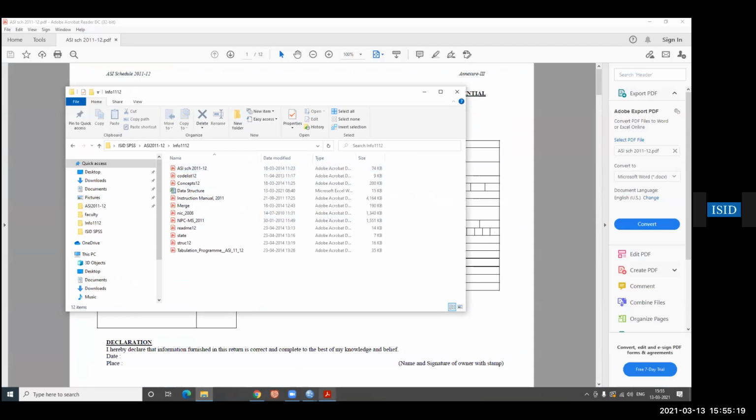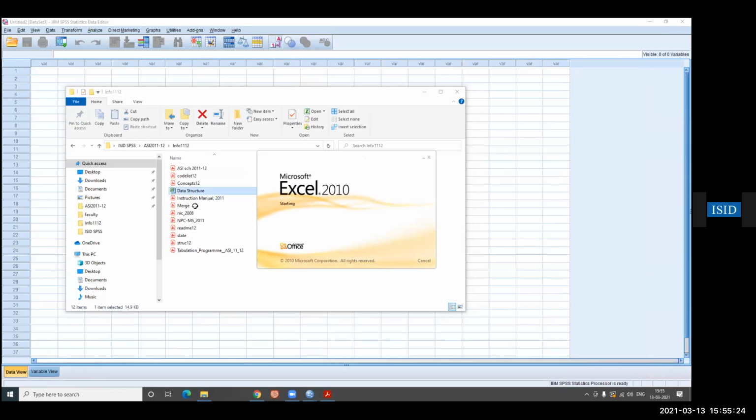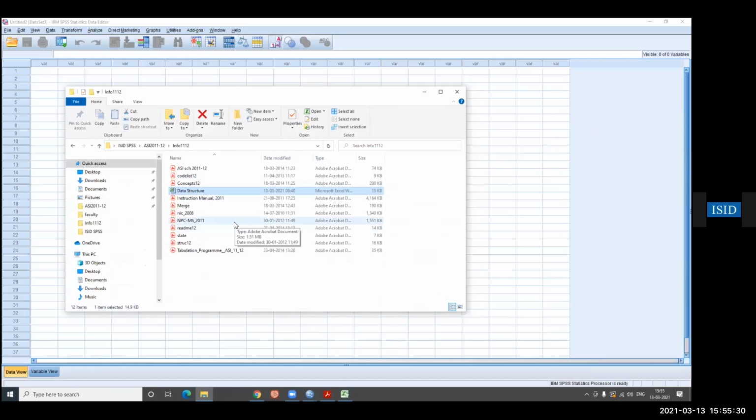Now you have seen the schedule, and you have the data structure here. When you obtain the data, you don't have to purchase it anymore. All this unit level data is available on the National Data Archive website, or on the ICSSR data service, which is a different website, not the ICSSR main website. You can Google it and you'll get it, or you can go to the National Data Archive.